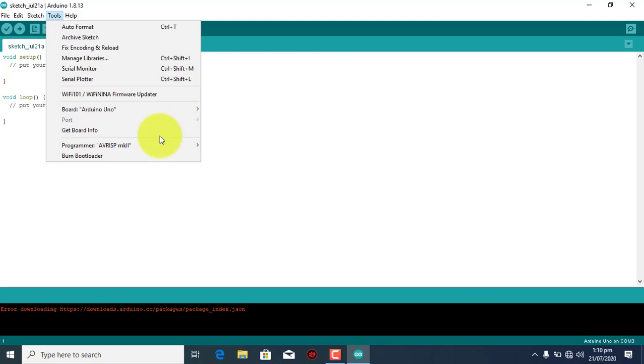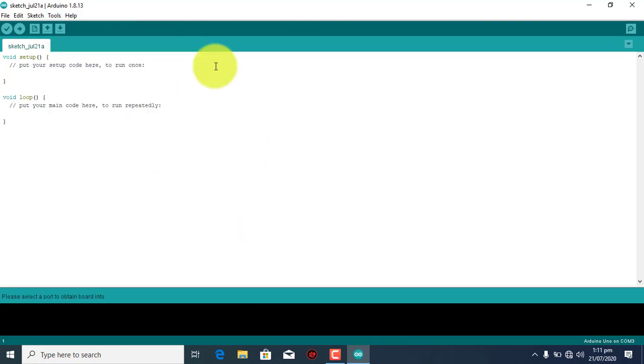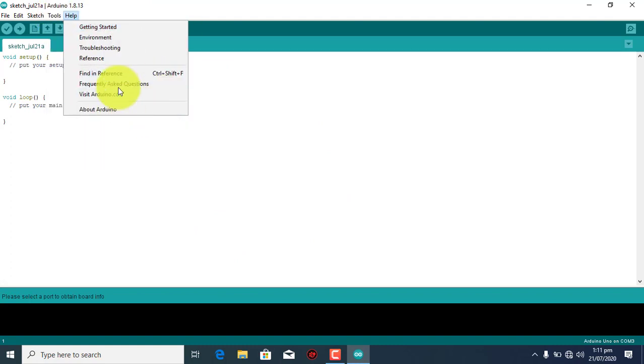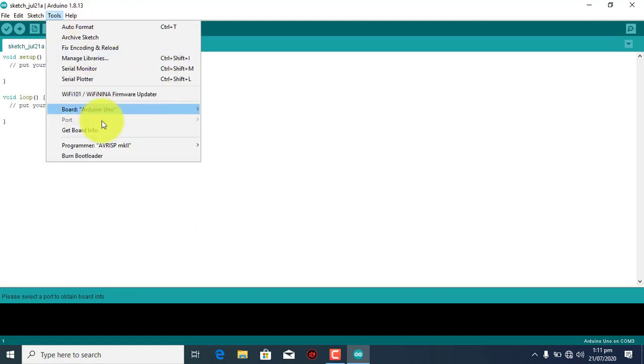You can also be sure that the IDE is connected to your microcontroller by clicking Get Board Information. It sends a serial code to get information about the Arduino Uno board that you have.